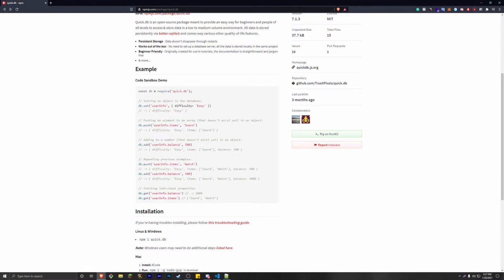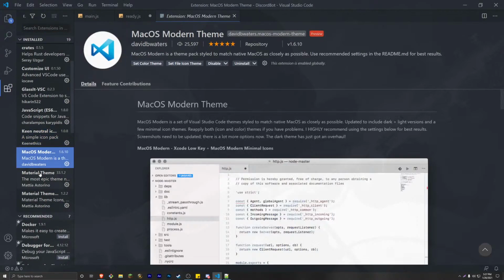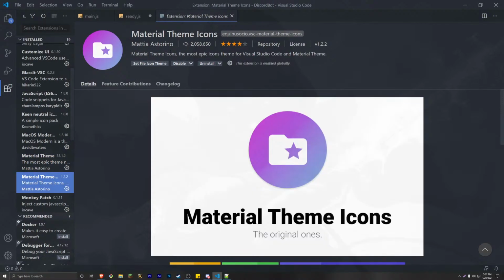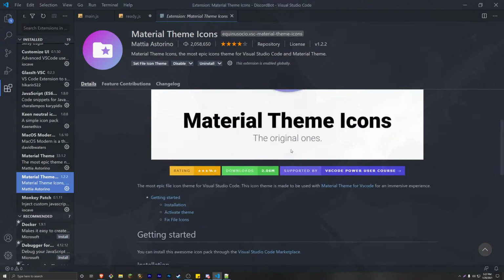What armor do I have in Hypixel Skyblock? I have full Storms. Has someone already asked what icons I use for files and folders? Yes, they have. I think if we go here, it is Material Theme Icons. That is what I use.